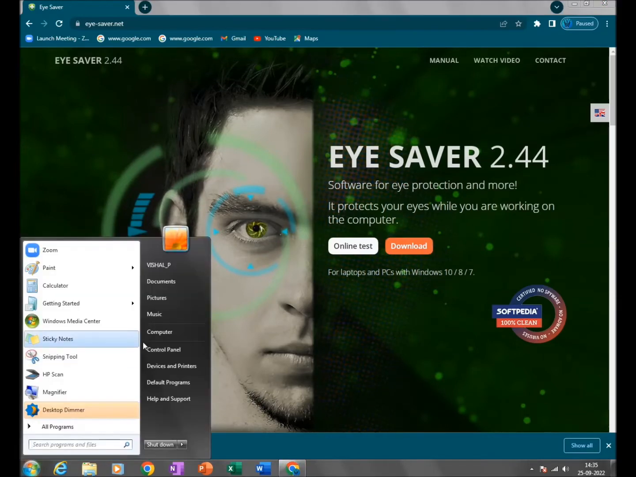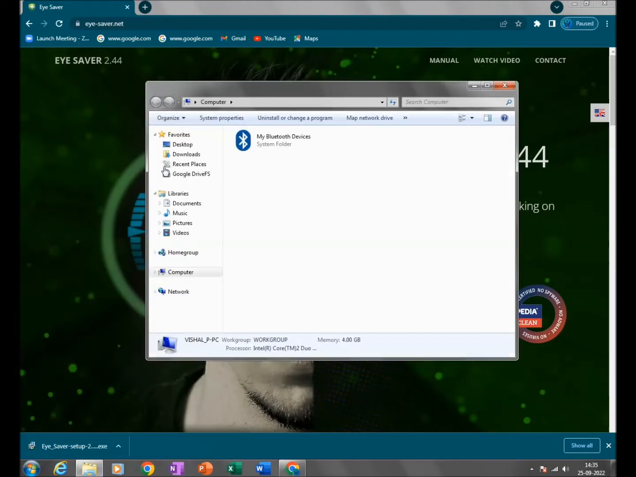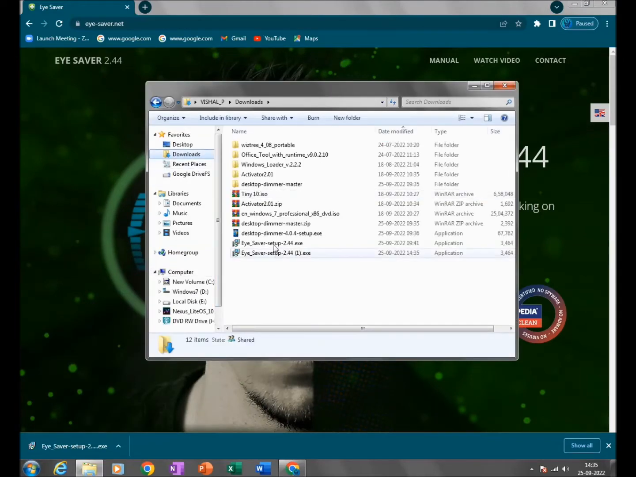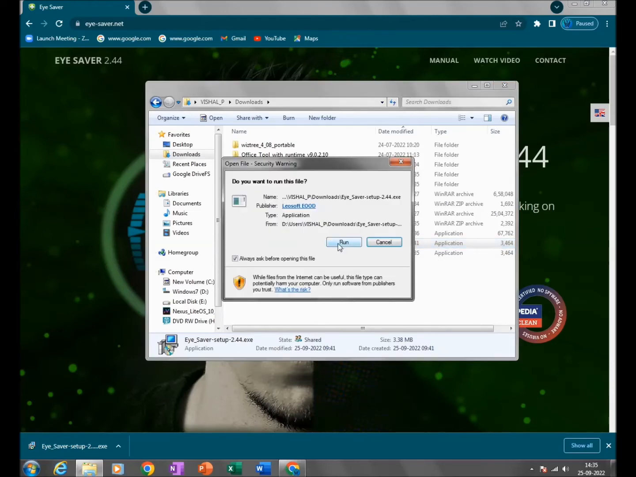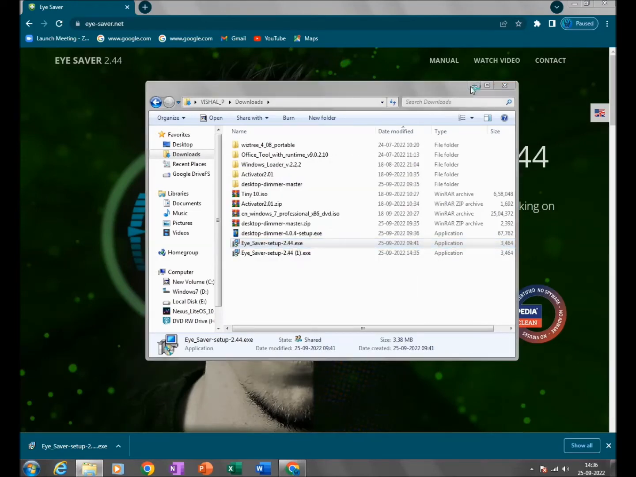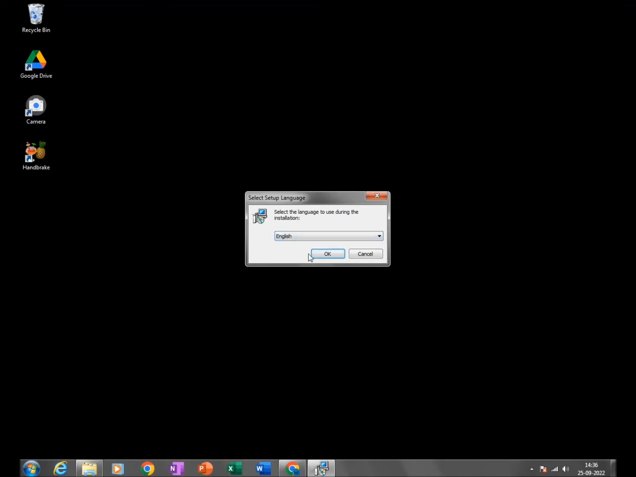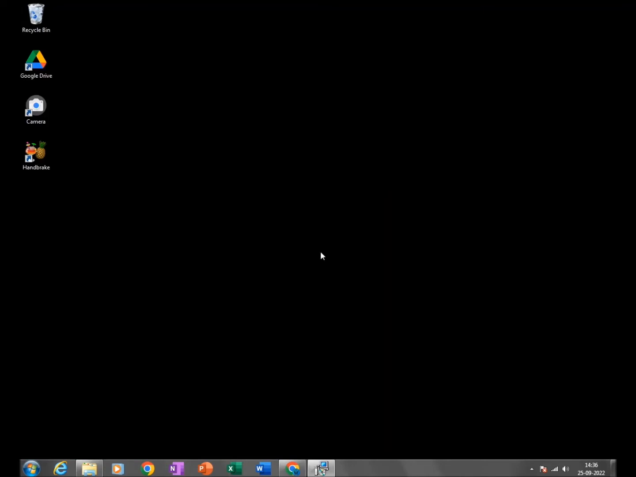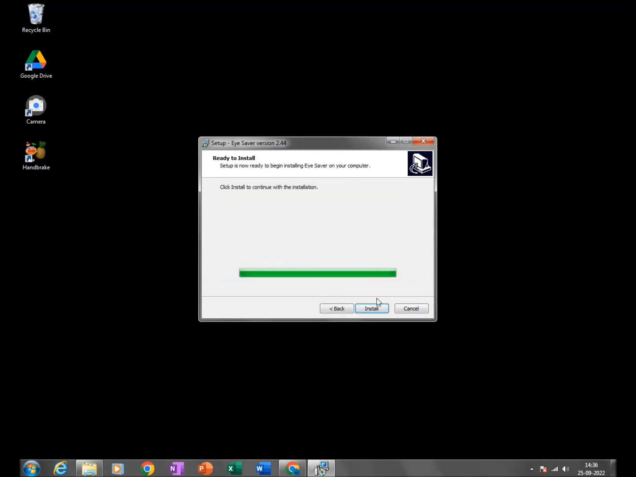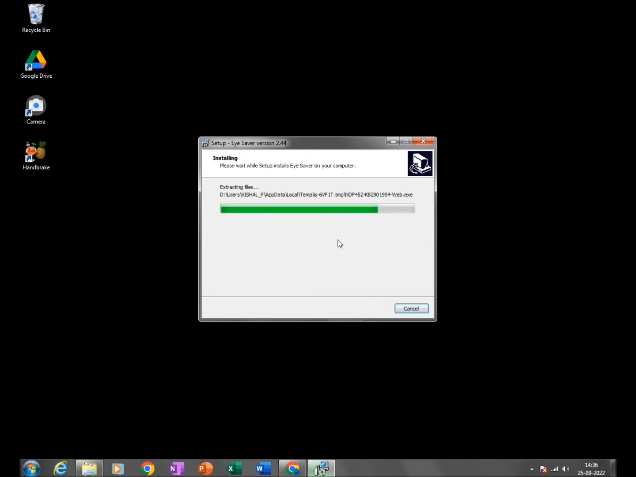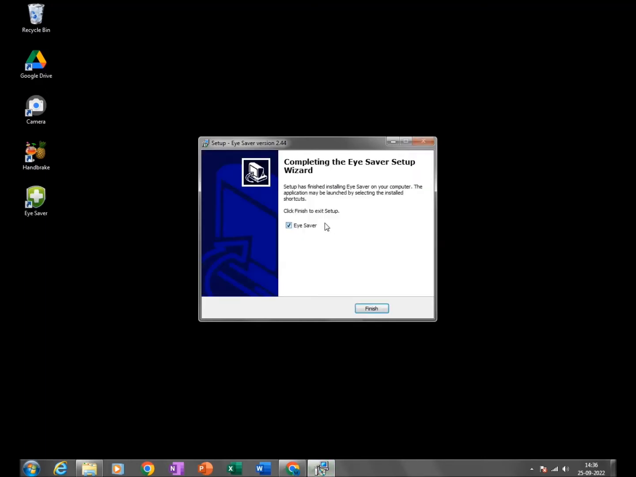After downloading setup, run the setup. Click run. Select language as English and click OK. Accept the agreement and click next. Click install. And the installation of the app is completed. Now click finish.